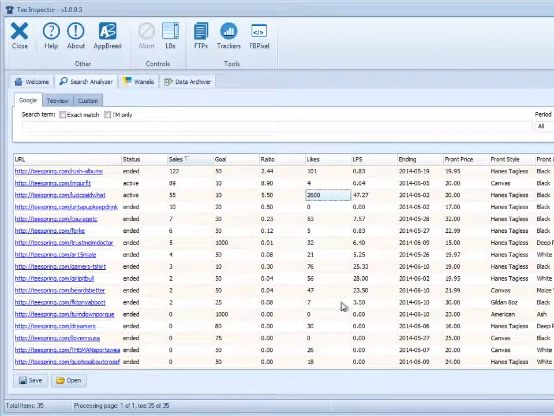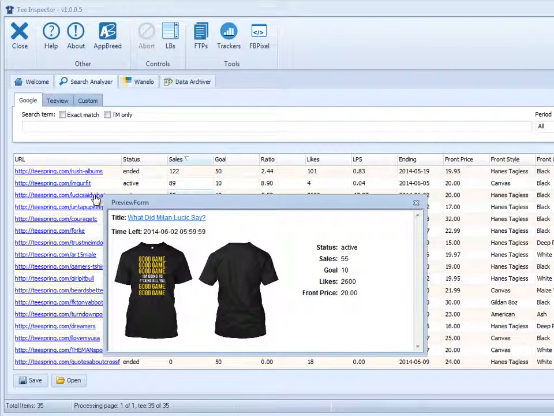So that's what this is used for, and I like using that because I can see, for all the top ones that are getting a lot of sales, if I see one that has a lot of likes, then I'll know, oh, this person right here is most likely promoting this one on Facebook.